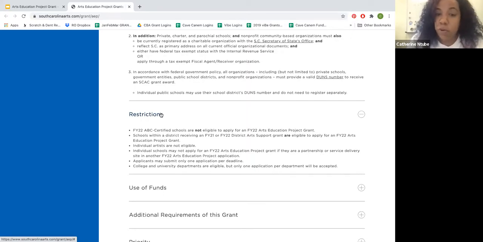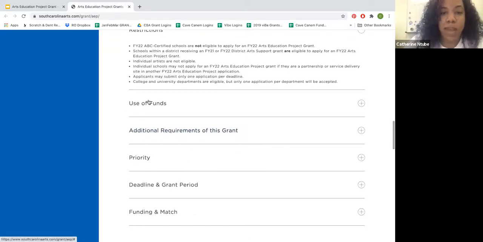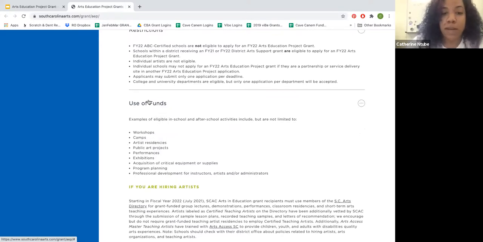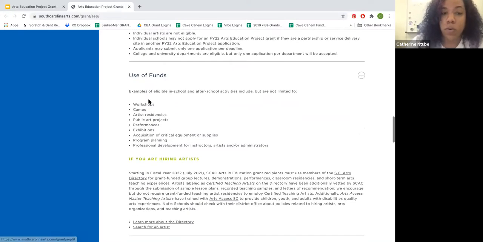Only one application per deadline, and college and university departments are eligible, but can only submit one application per department. I gave some examples of the ways that funds can be used, and there's also a list here on the webpage of ways that funds can be used.